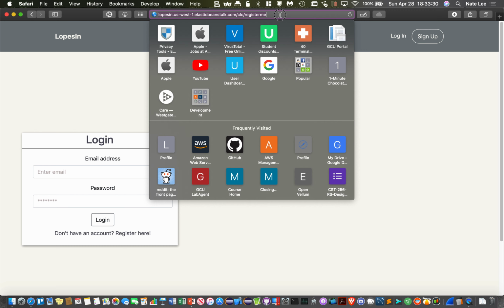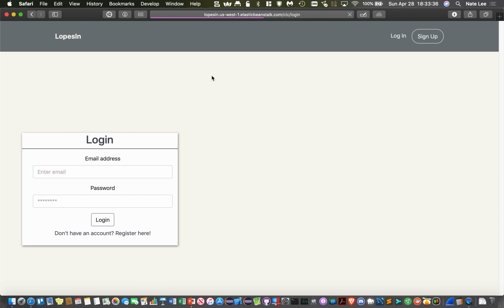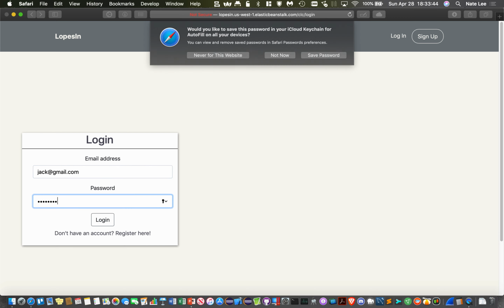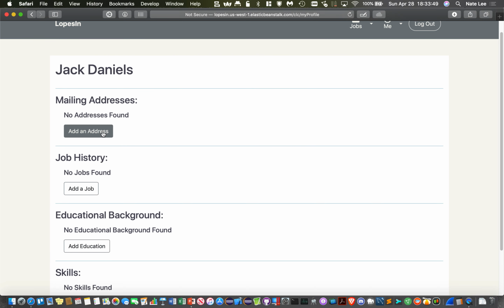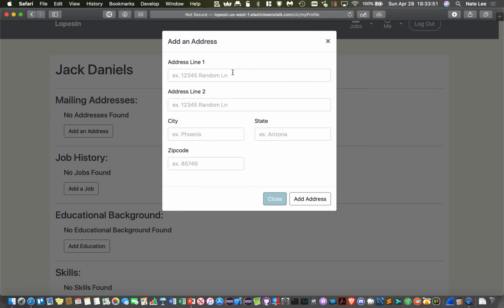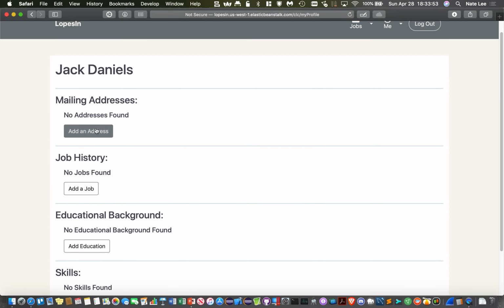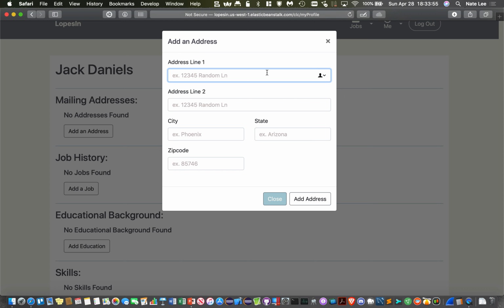And we can go ahead and demonstrate our page level security here. If we try to go to my profile, it just redirects to login, and we'll log in with the user we just created. Remember that password. And so here we can add an address. When we submit a blank form, it does nothing because there's nothing in the fields.